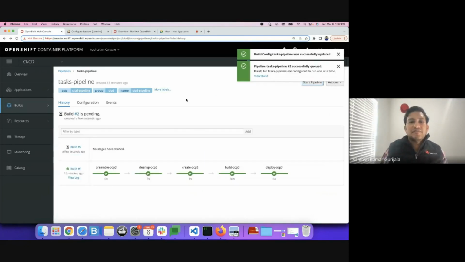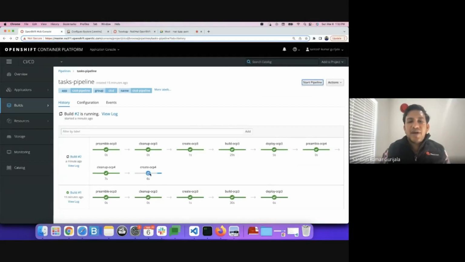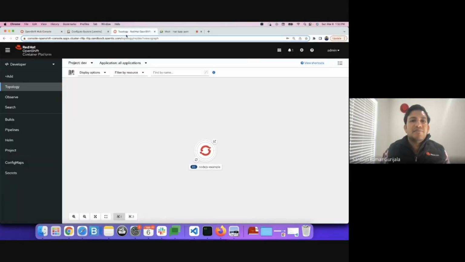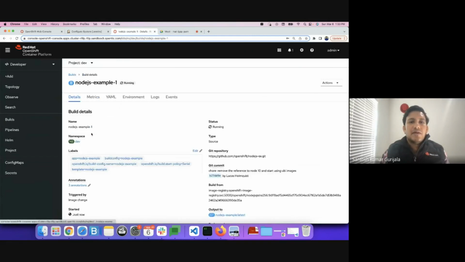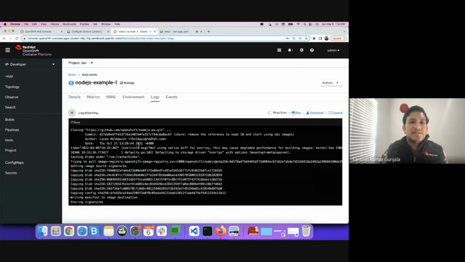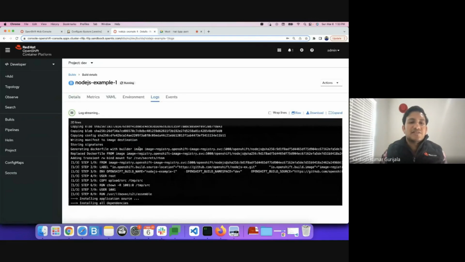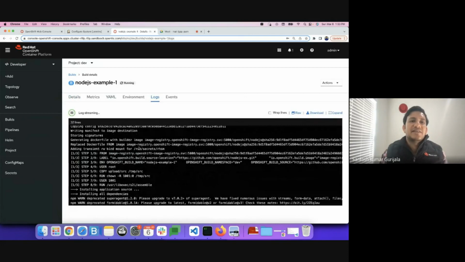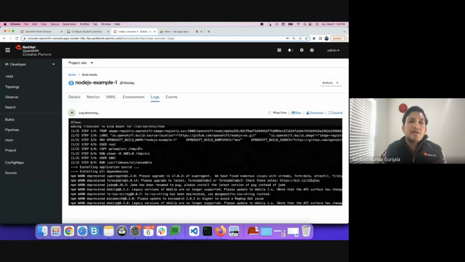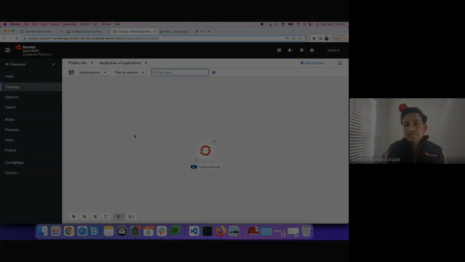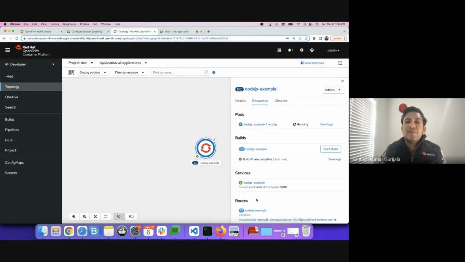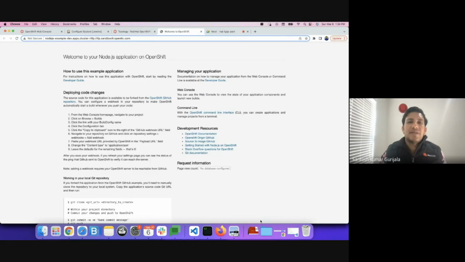We will start the pipeline. The Jenkins pipeline is now starting the build on the OpenShift 4 cluster. Let's navigate to the builds. The Node.js application is being built on the OpenShift 4 cluster now. We have just extended the existing Jenkins pipelines to build and deploy on the OpenShift 4 cluster. The application has now been built and deployed on the OpenShift 4 cluster. Let's access the route. The application is now up.